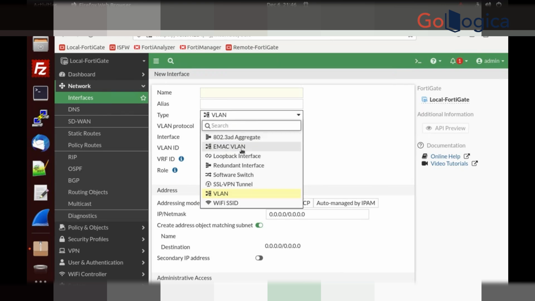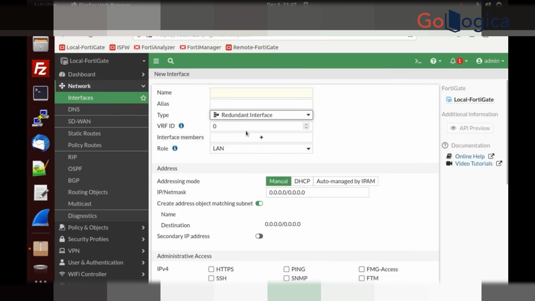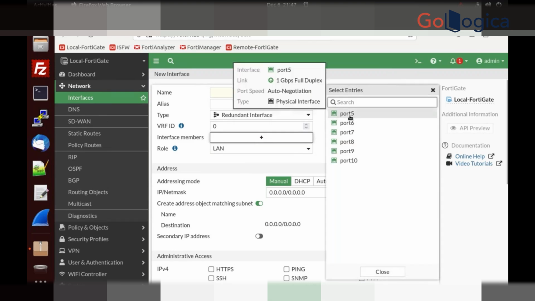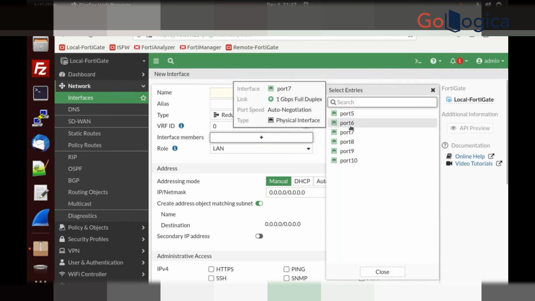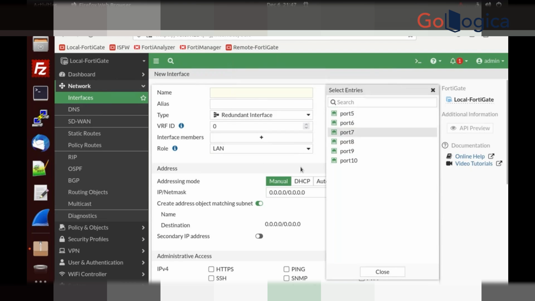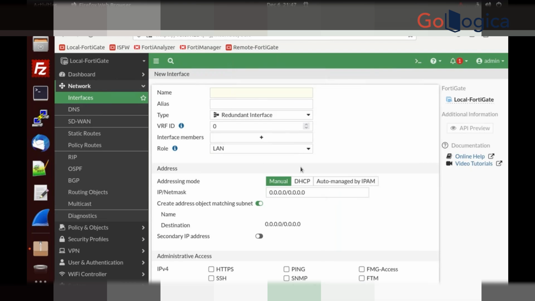You don't use all these things. Then there is the redundant interface, where you can put two interfaces together. One interface will be the primary and the other will be the secondary. This is just for interface redundancy: when one interface goes down, the other will pick up and work. It's a kind of interface resiliency.